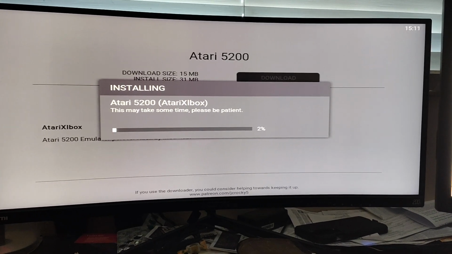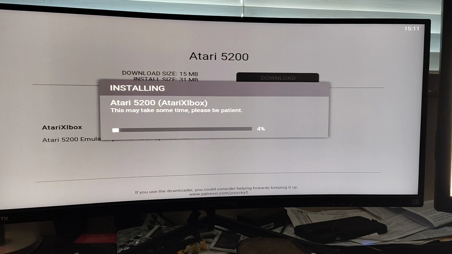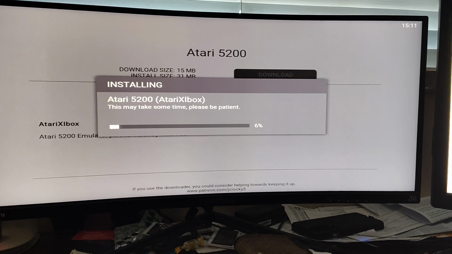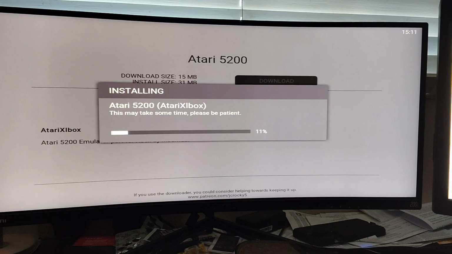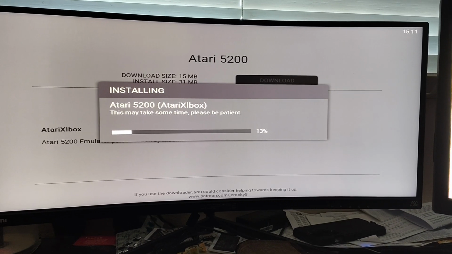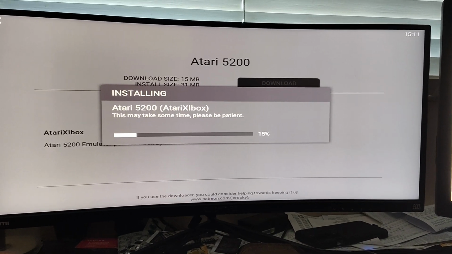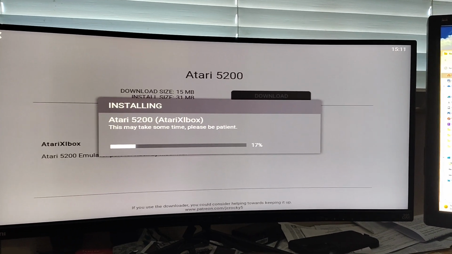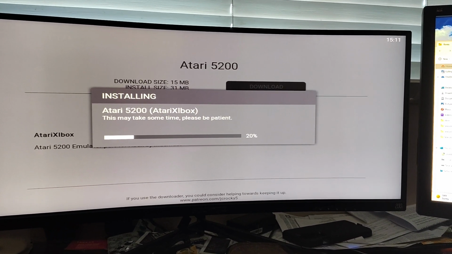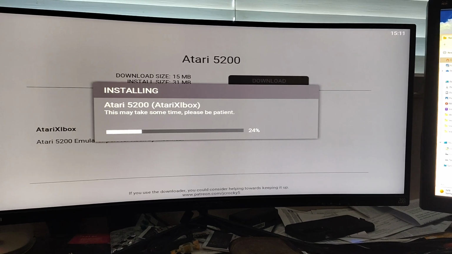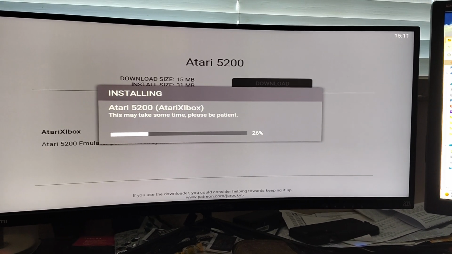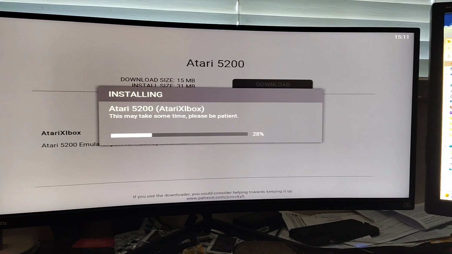Obviously, the bigger the file, the longer this takes. I also don't have an SSD on this. This is a normal SATA fat drive, so it takes a little longer. If you're going to build one, I highly recommend putting an SSD in these. It just makes everything run faster. This is going to take a second to install, probably like a minute.